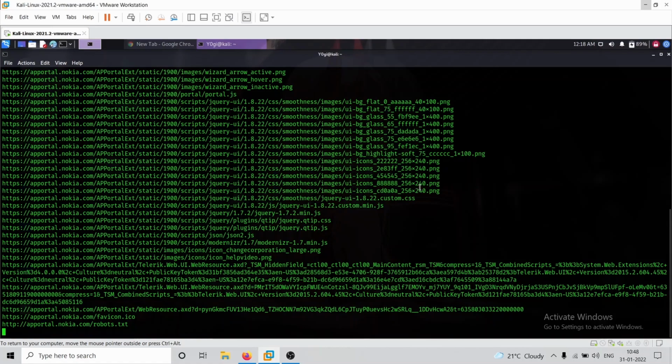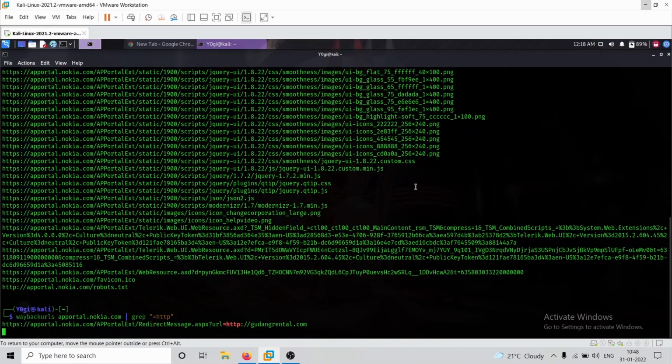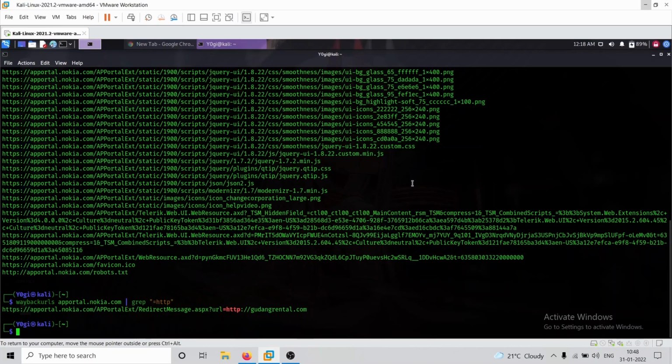We are getting the results. Okay, so we have got a bunch of URLs. Now let's grep out the ones which have =http in their parameter. Let's hit enter. Okay, so we have got only one URL.